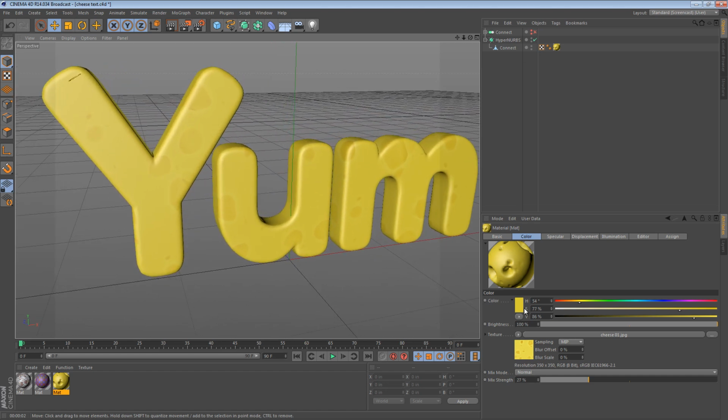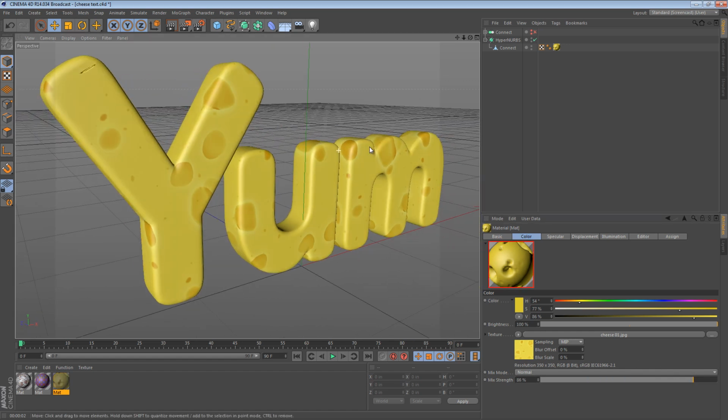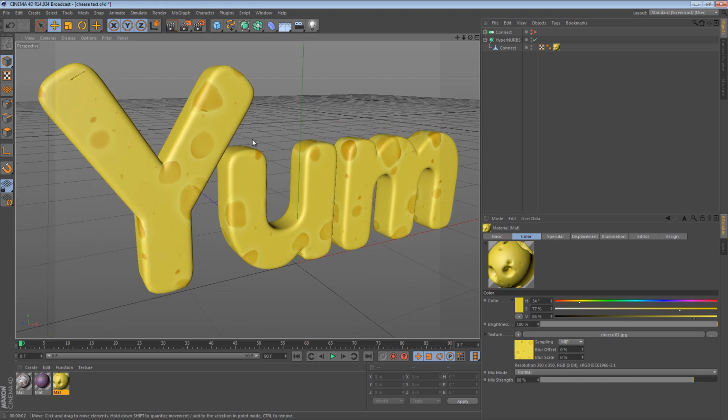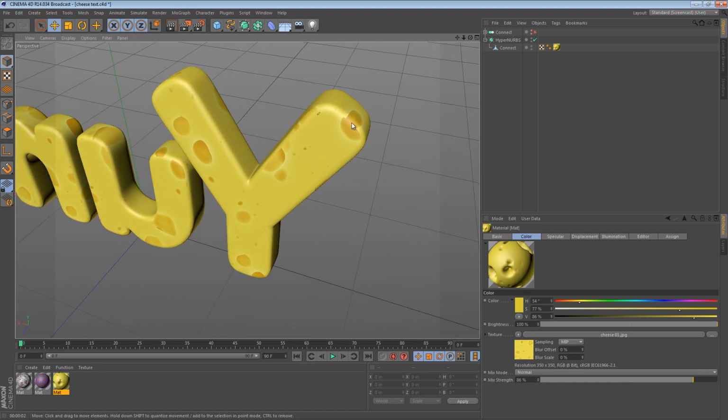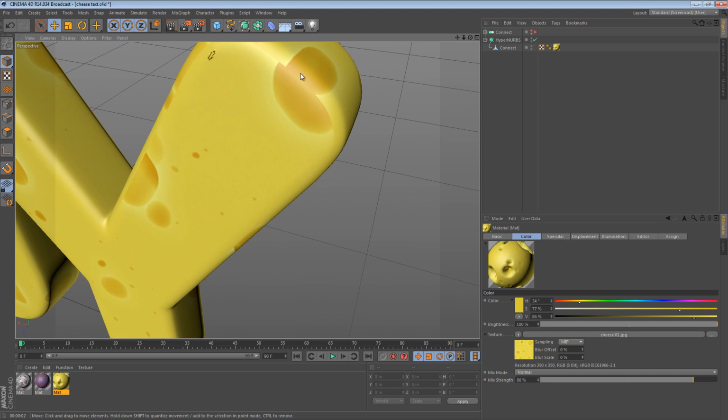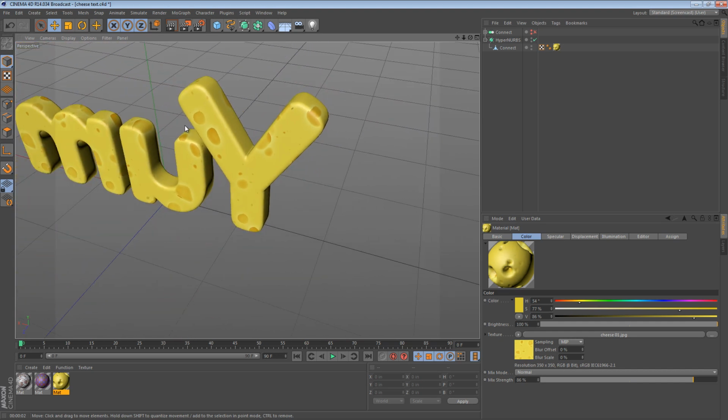So as we saw in our other videos, you can also control where the seams are. We're not seeing any seams right here on these letters. But if we go around to the back and look carefully, we can see where the seam is.